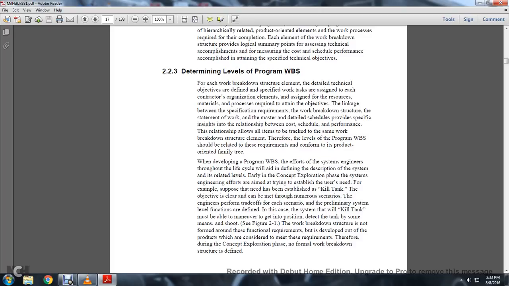2.2.3, Chapter 2.2, Section 2.3. Determine the level of the program work breakdown structure. For each work breakdown structure element, detailed technical objectives are defined with the specific work of the task, assigned to the contractor organizational elements, and assigned the resources and material required for attaining the objective. The linkage between the specific requirements of the work breakdown structure and the statement of work and the master detailed schedule provides specific insight into the relationship between cost, schedule, and performance. This relationship allows tracking of the same work for each work breakdown structure element. Therefore, the level of the program work breakdown structure should be related to the requirements conforming to the product-oriented family tree.